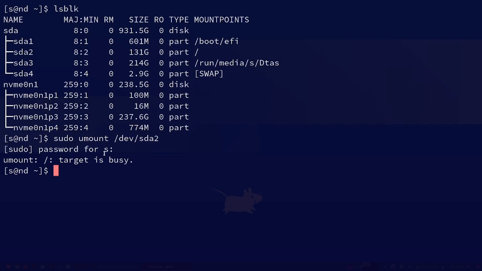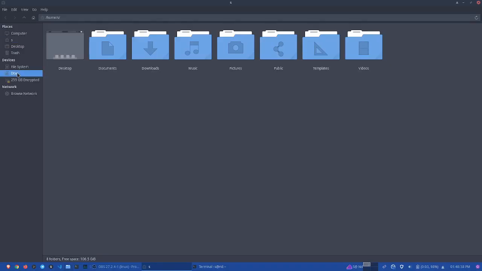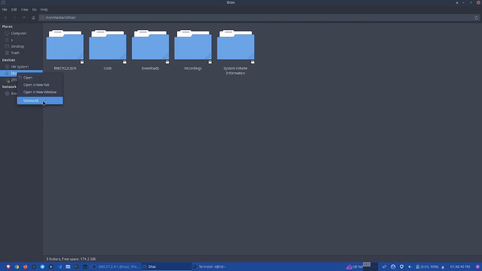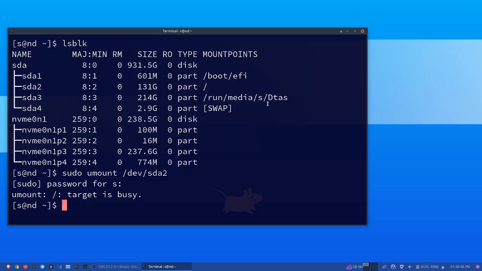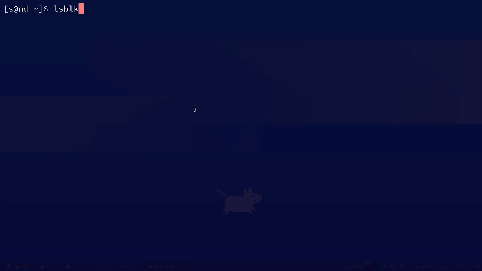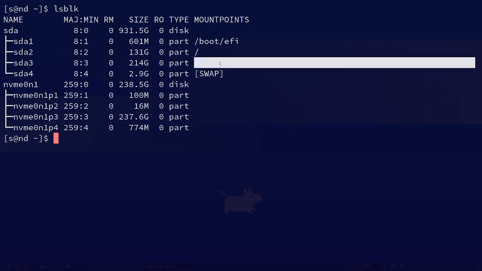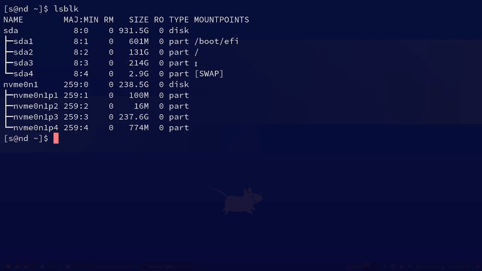Okay, it says the target is busy, but if this technique does not work, then you can just unmount from here as well. So I'll just do the unmounting from here, then I'll close it and run lsblk once again, and you can see it is unmounted, because last time there was something written in this mount points section. Now there is nothing written here.